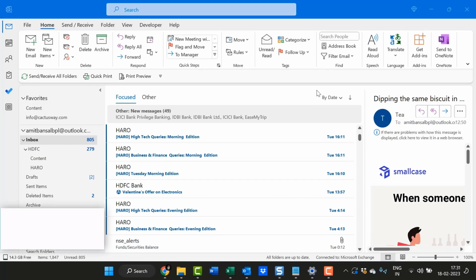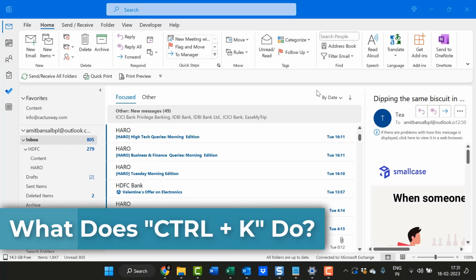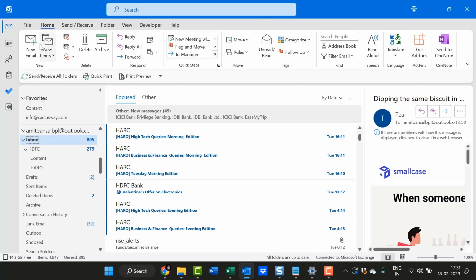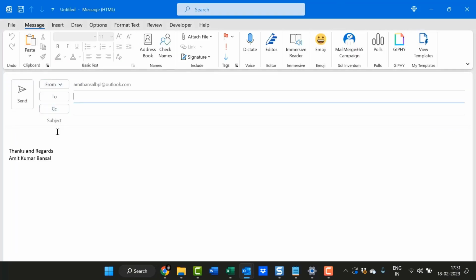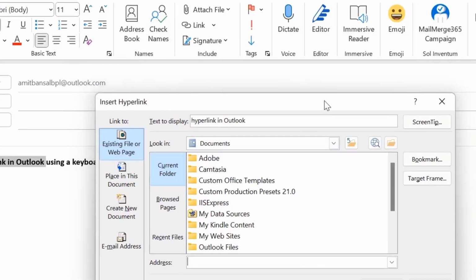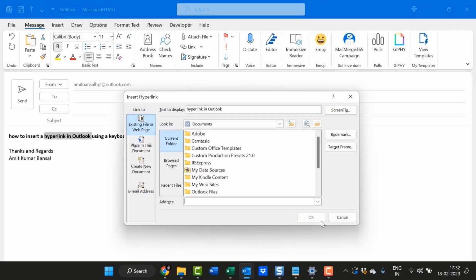Now the next one. What does Control K do in the Microsoft Outlook application? When you open Outlook, simply hit Control K and you will see nothing happens, because it's a function to insert a hyperlink while you create a new email. So simply hit New Email. I have added a hyperlink in my content. So simply select this and now hit Control K and you will see the insert hyperlink dialog box appears. You have to insert your URL here and simply hit OK. That way you can insert a hyperlink in your selected part of your content.